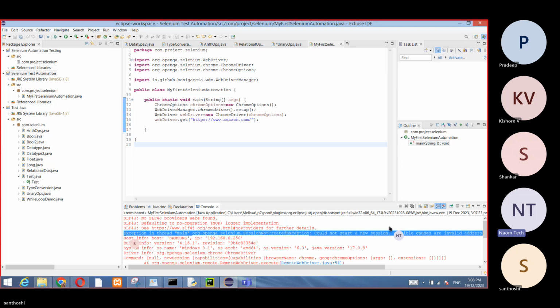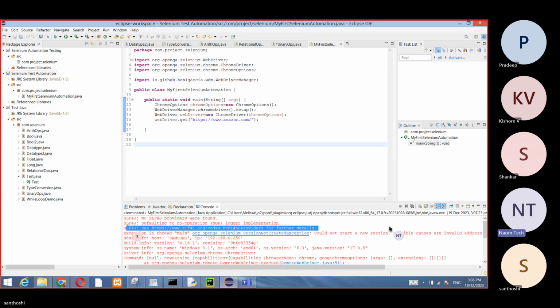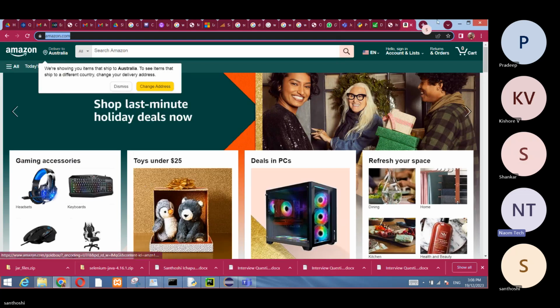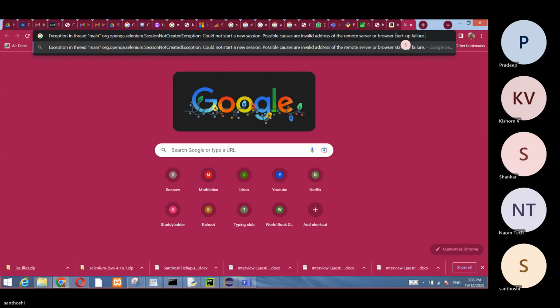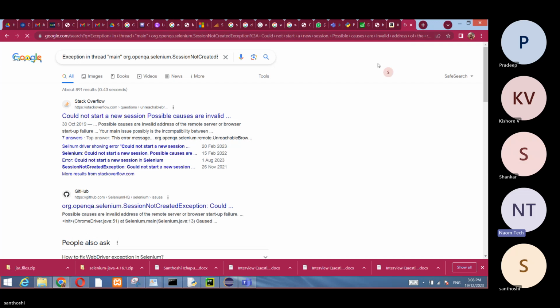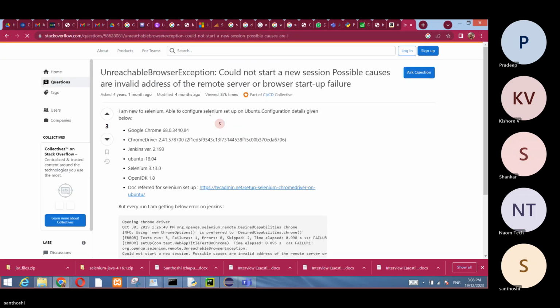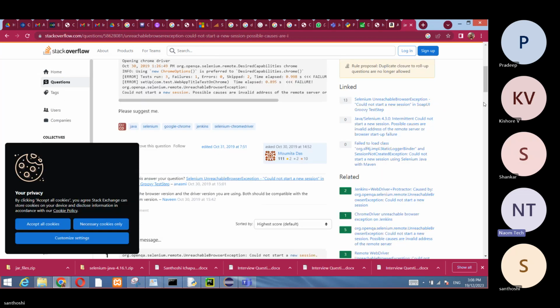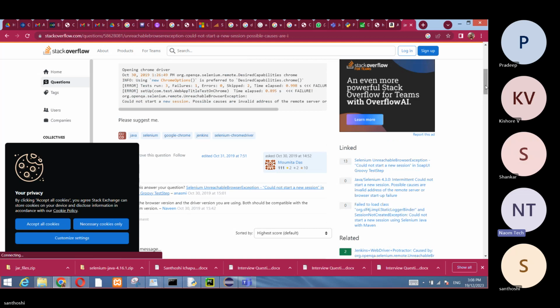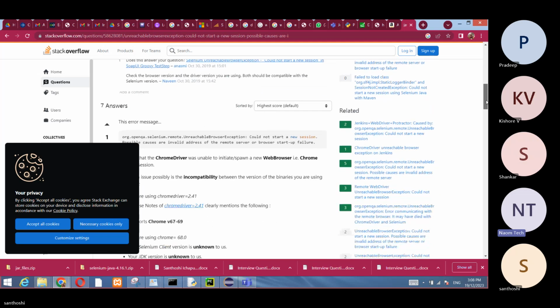Go to Google. That's what we do in development. Just paste it here and enter. This gives you a clear idea. From Stack Overflow or somewhere you can see. Open that Stack Overflow, Santoshi. Then please scroll down a bit. We'll see why the issue. Maybe there is a version issue.